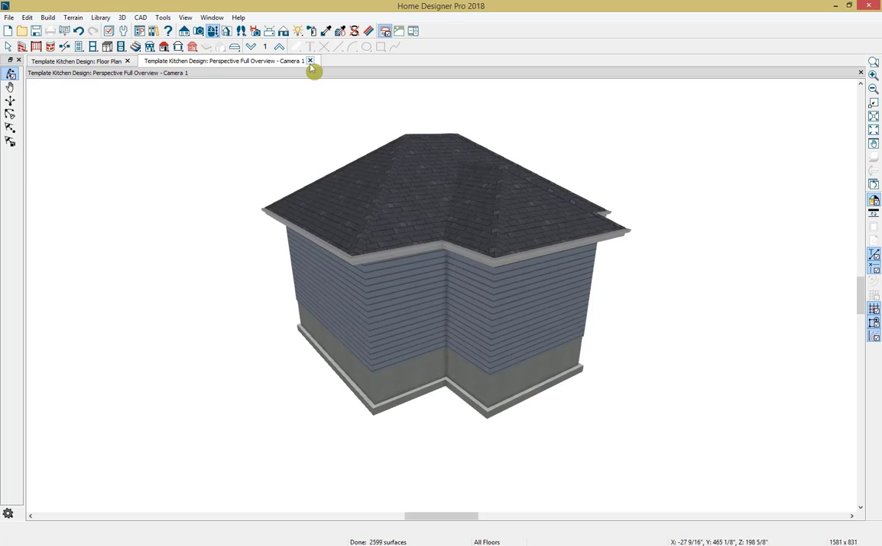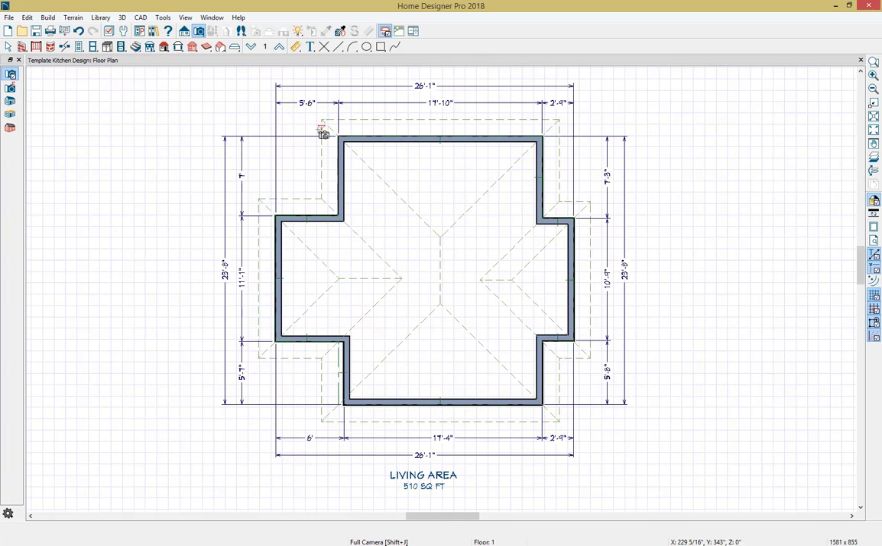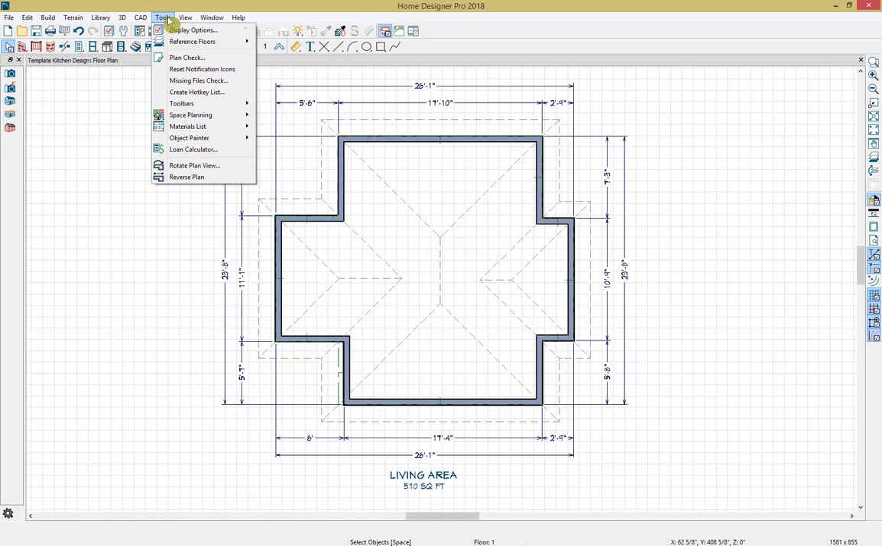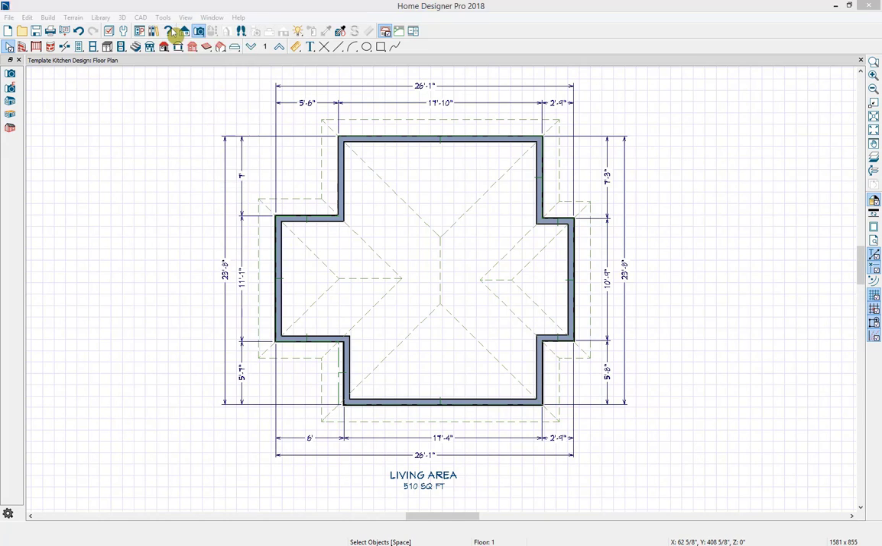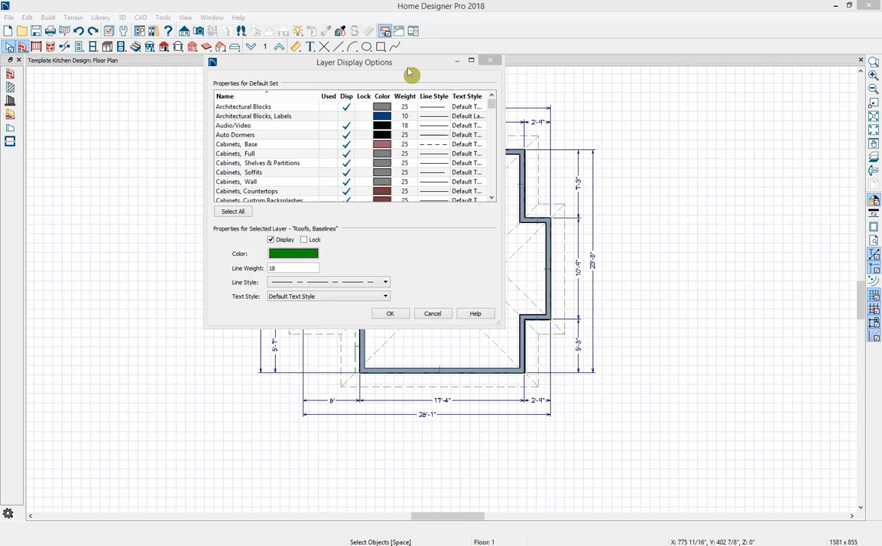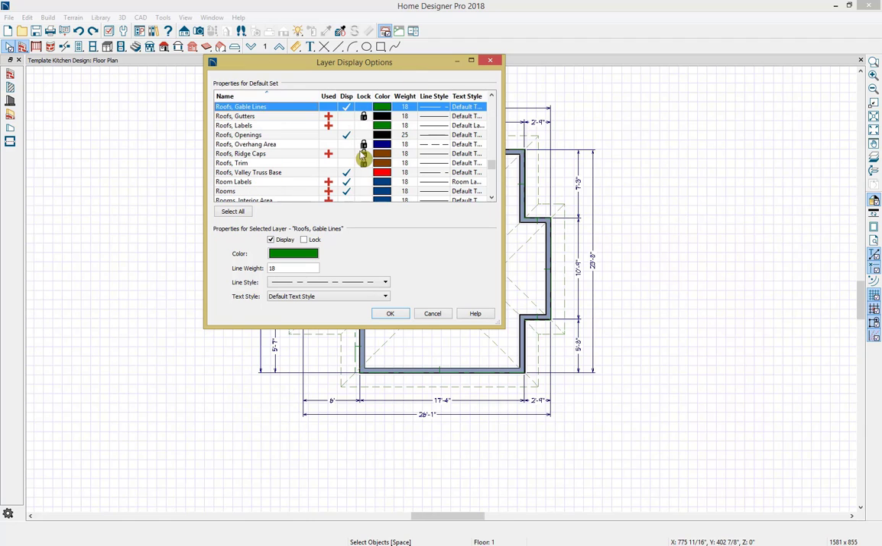So I'm going to close out of this, and I would like to hide these roof planes so the space is a little bit cleaner and easier to work with. You can do this by going to the Tools tab and selecting Display Options. The Layer Display Options dialog box will give you the ability to turn on and off the display of objects in your plan. If we select the letter R on our keyboard, this will drop us down to the roof section.